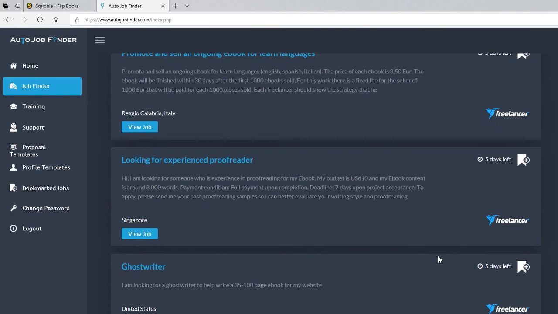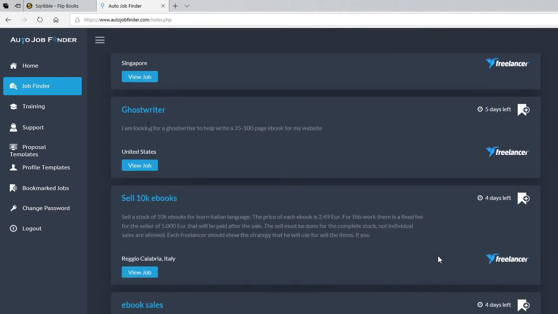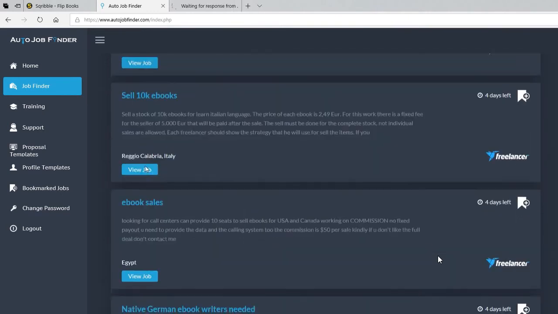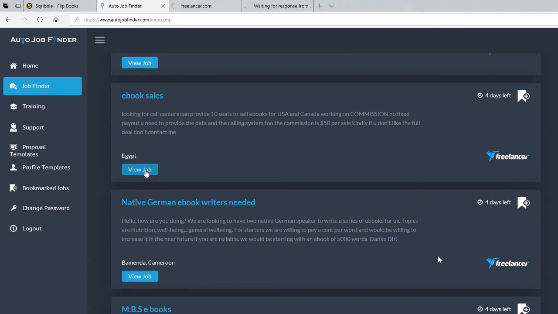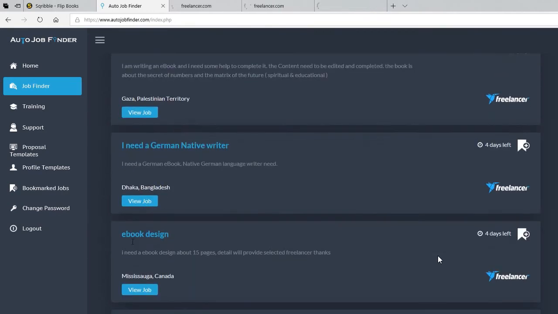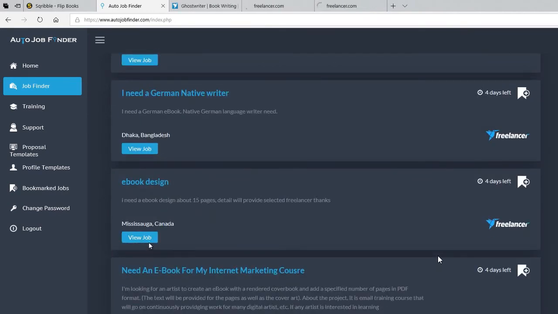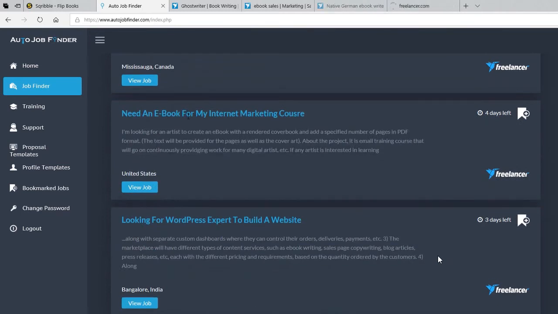Some of these guys' English isn't that good, so you're going to have to decipher what they're saying. Looking for experienced proofreader, a ghostwriter. Let's open some of these up. So we can just have these open up at different tabs. Okay, ebook design, I need 15 pages done. This guy's saying I need an ebook for my internet marketing course in the United States. I'm looking for an artist to create an ebook with a rendered cover book and add specified number of pages in PDF format. Right, so let's have a look at that.